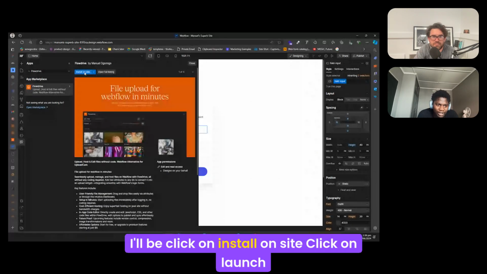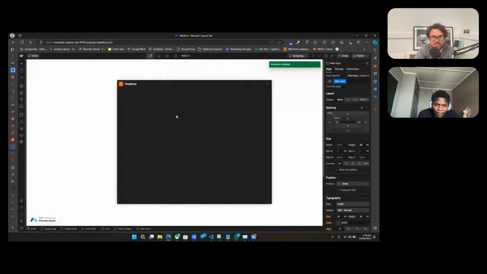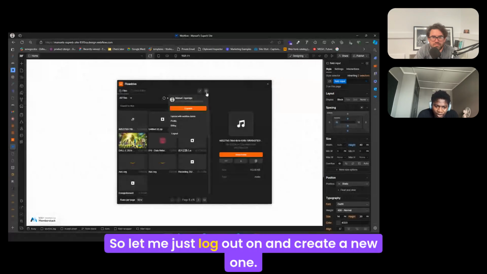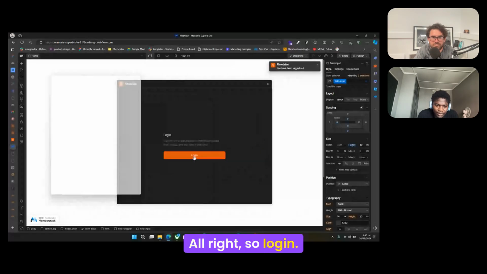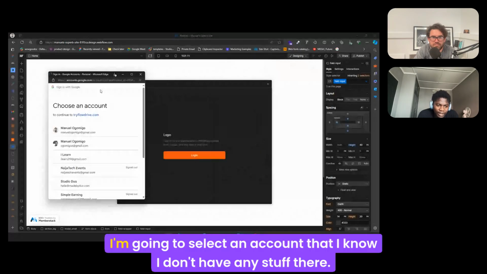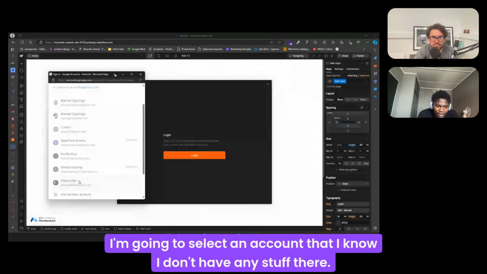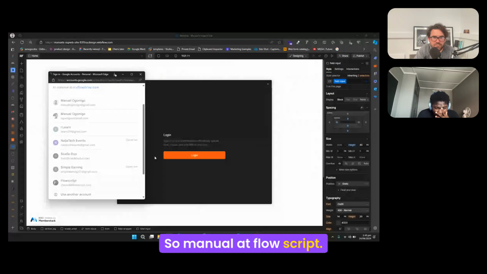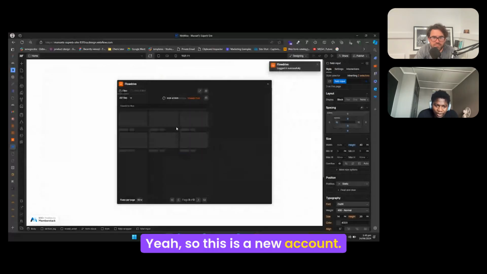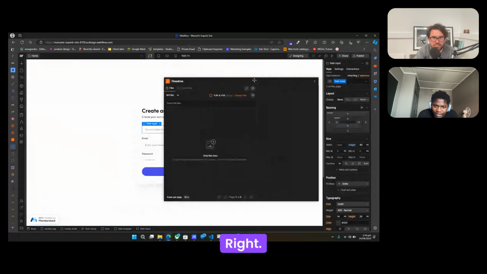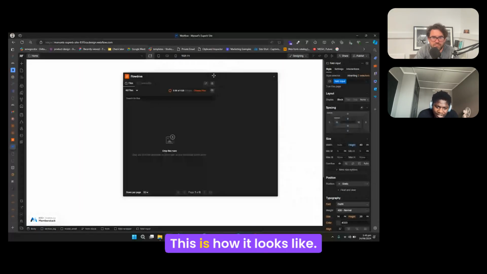If you click on install on site, click on launch. Now this will show because I'm already logged in. So let me just log out and create a new one. All right, so login. I'm going to select an account that I know I don't have any stuff there. So Manuel at FlowScript. So this is a new account. There's no file. This is how it looks like.